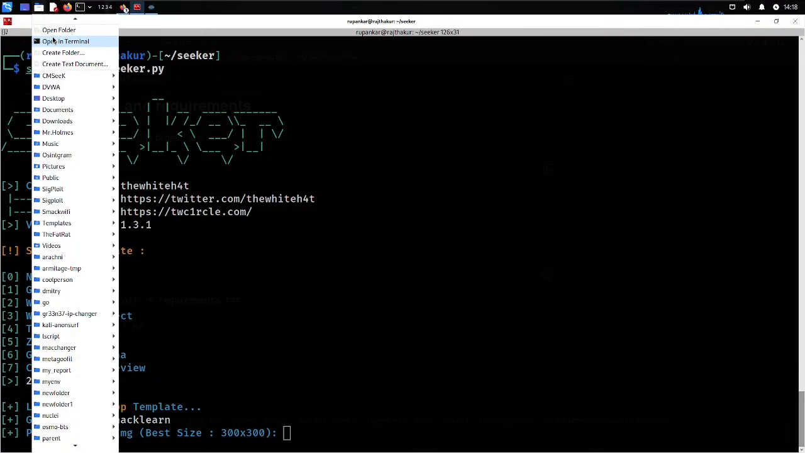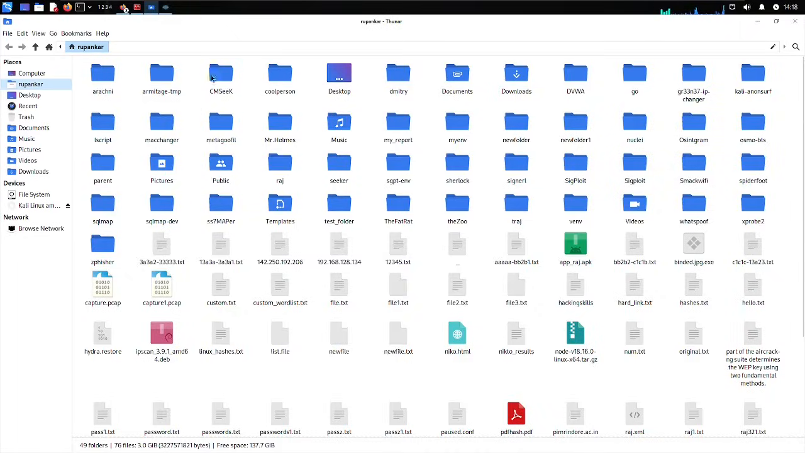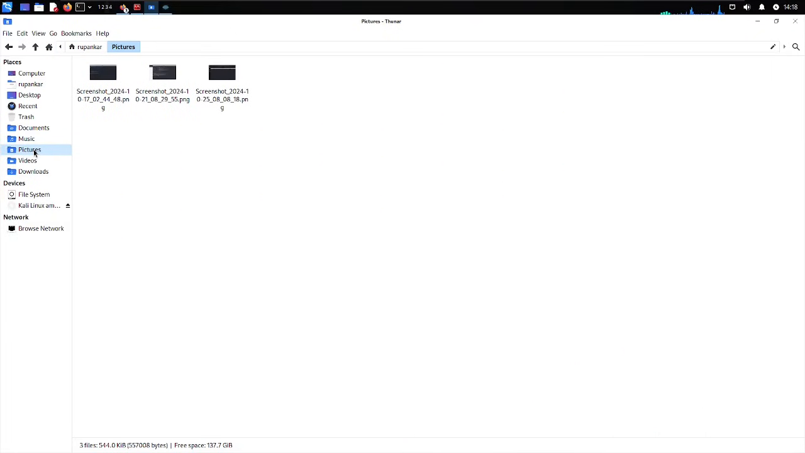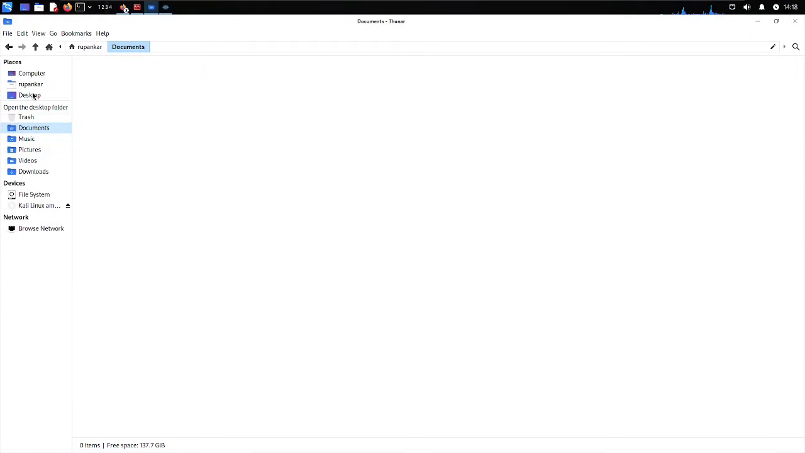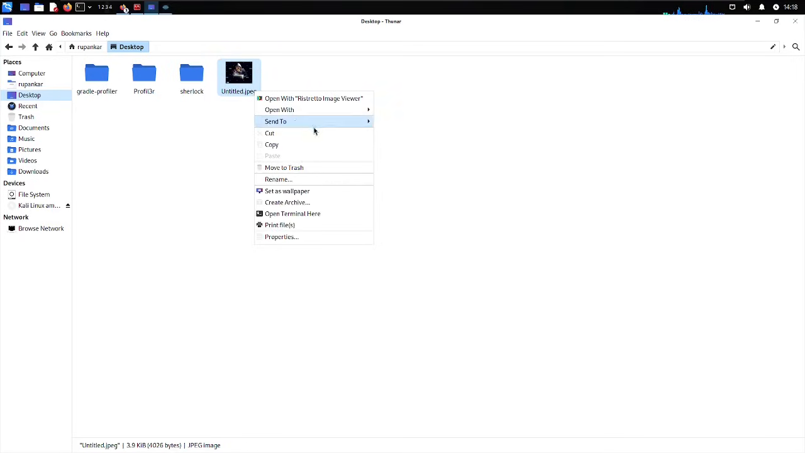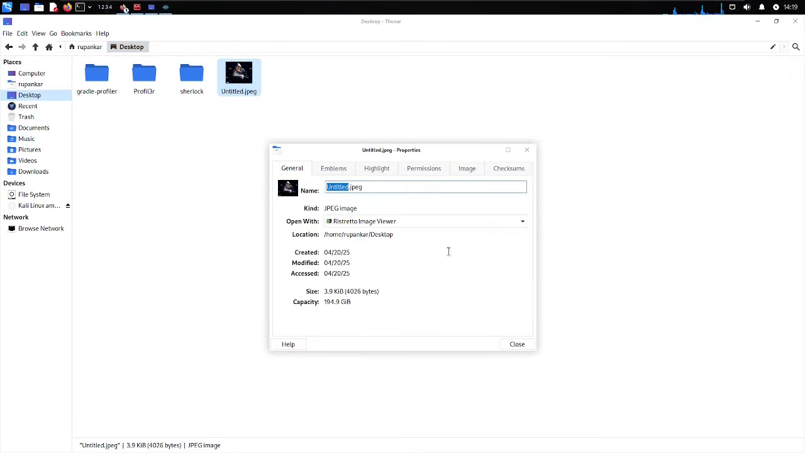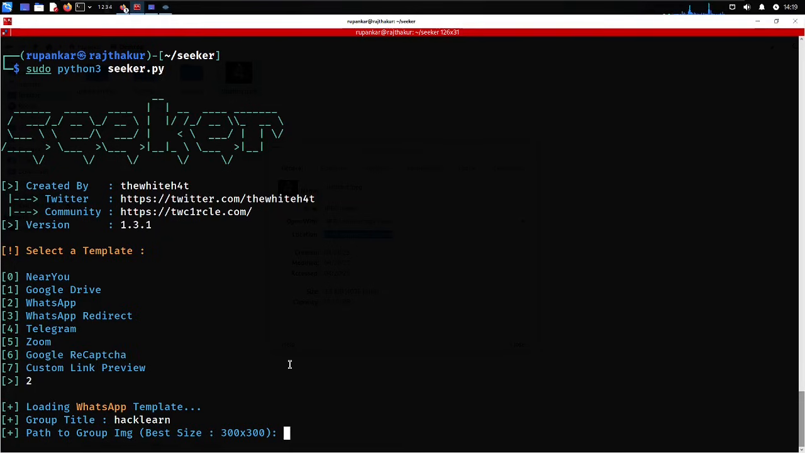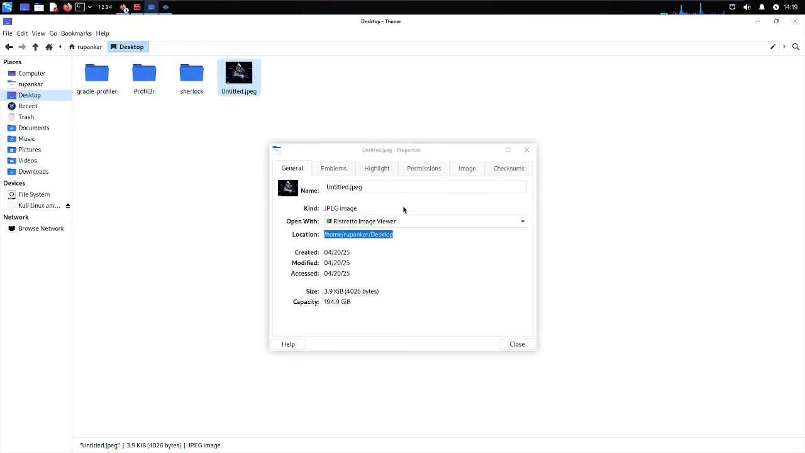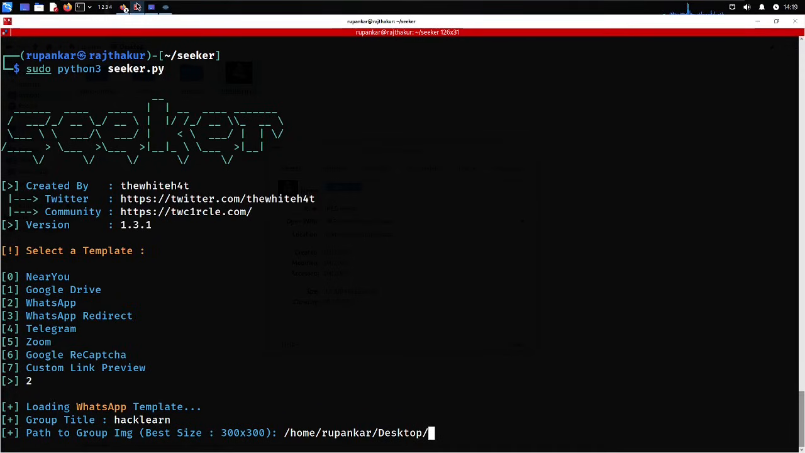So let me go to a folder where I can find any image. In pictures we have only a few screenshots. In documents, anything. In desktop, okay, we have this one. Let me go to its properties, and this is its location. I'm copying it and putting the location here. I think I have to put the name of the file also, so give a slash and put the name.